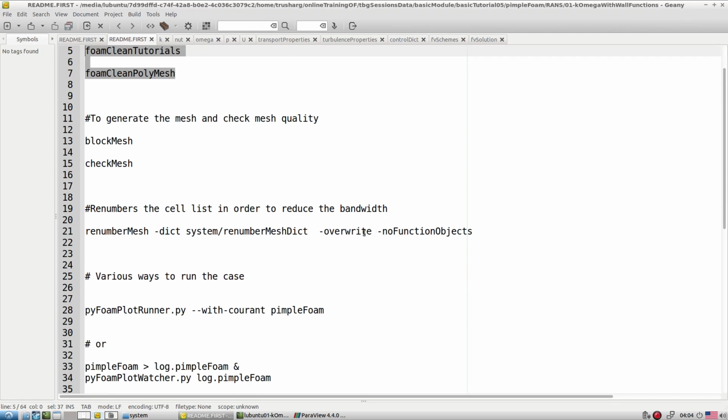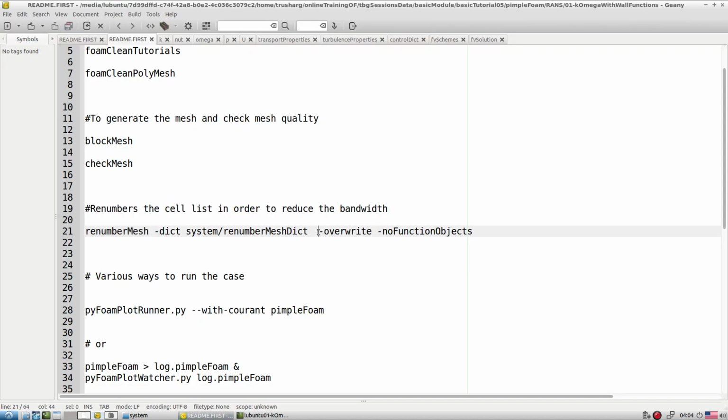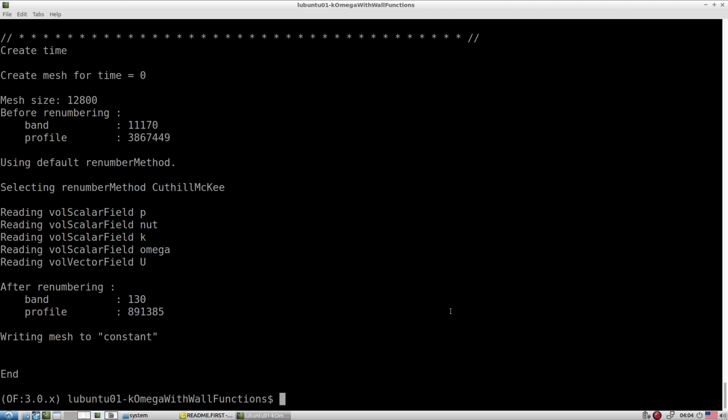There is a different way you can do the renumbering, but the best and simplest way is just to type renumbering. Okay, and no overwrite, so it immediately overwrites the case. So let's look at this. This is what we have, but till now we didn't refine the mesh. Please understand that.